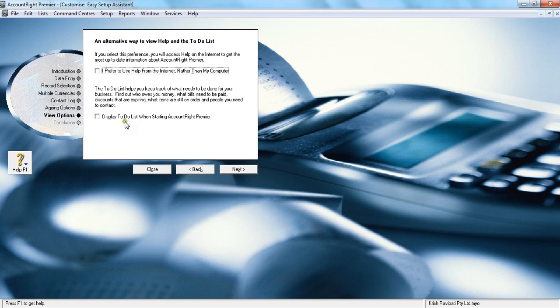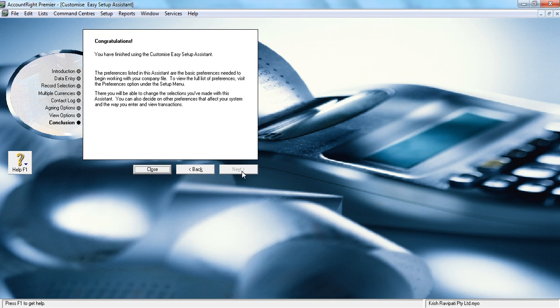The next one is the to-do list. Now in MYOB, it will allow you to have a to-do list. Like if you want to pay someone, if you want to do a payroll, you can have a to-do list, which we will look at in detail when I'm looking at the reporting section. So if you tick this, every time you open MYOB, the to-do list will appear. It's a good idea to tick it so that you won't miss anything. So I would say next, and that's the conclusion. Okay, so in this tutorial we have checked the Customize section of the Easy Setup Assistant.